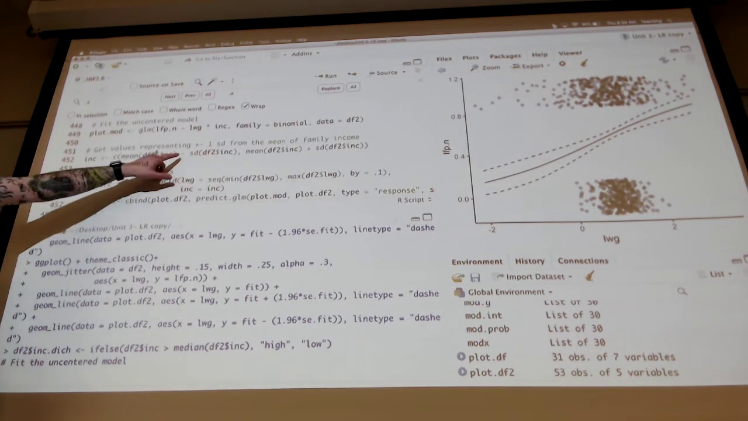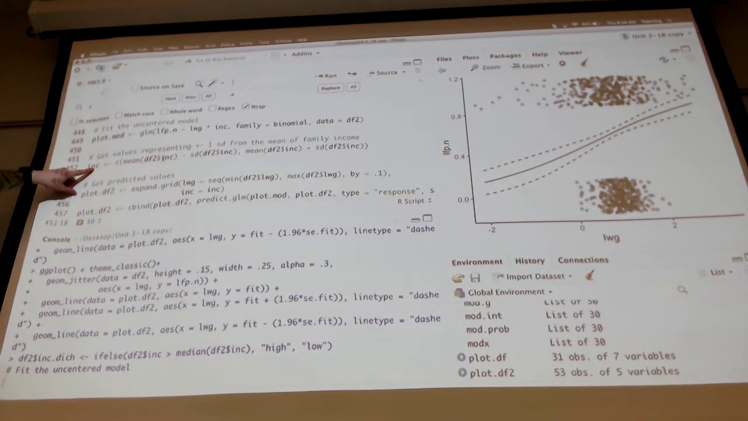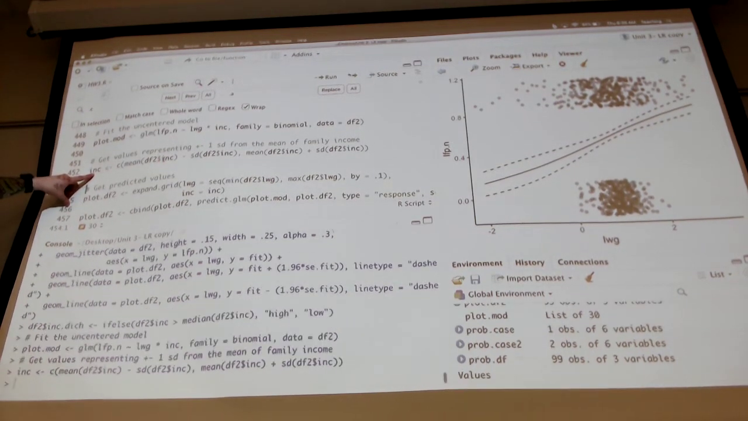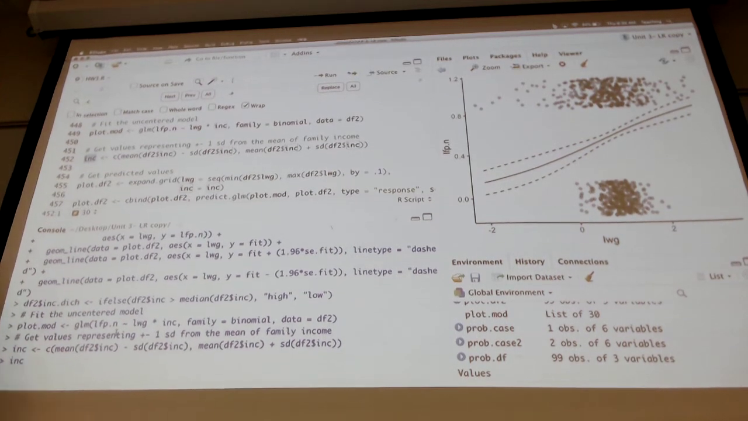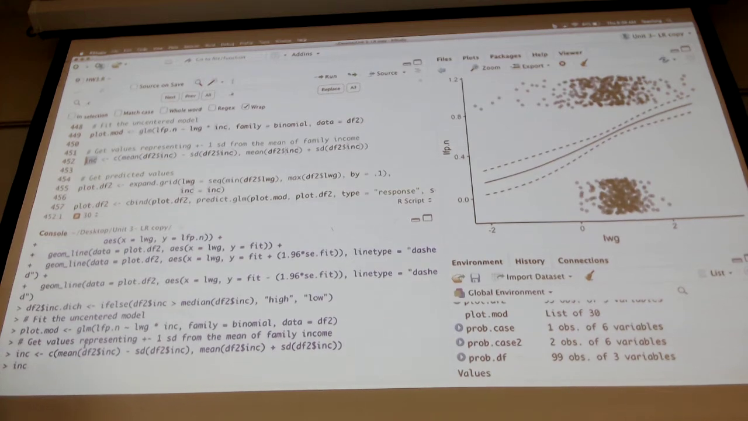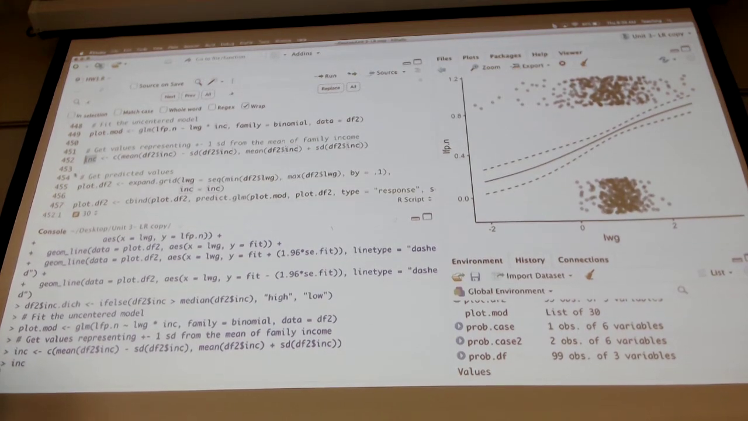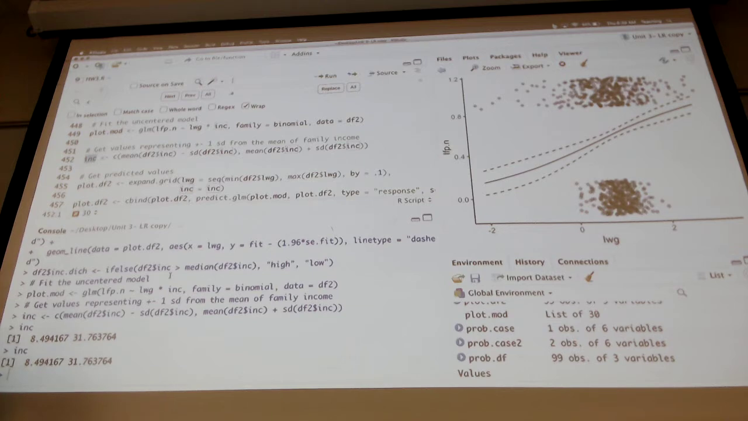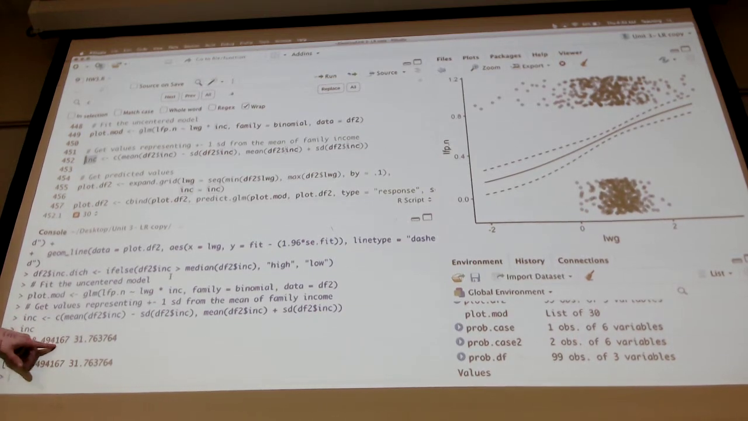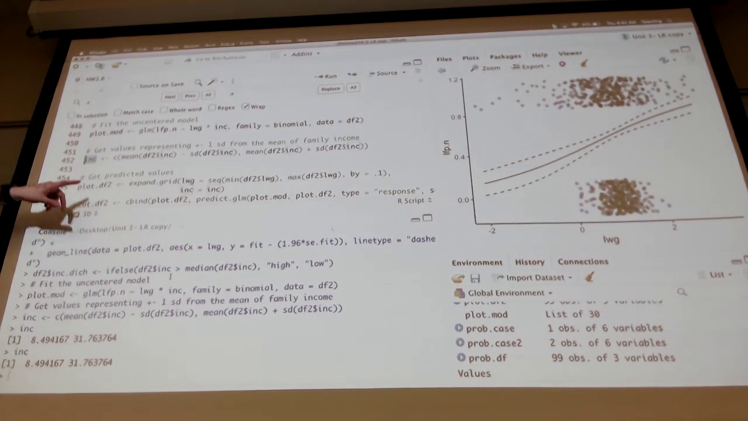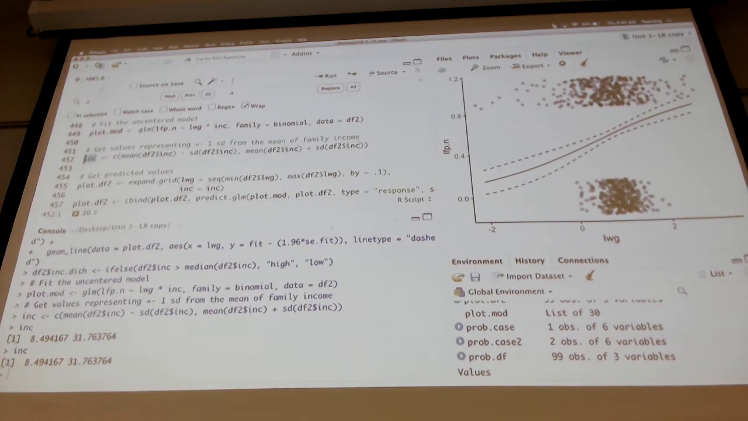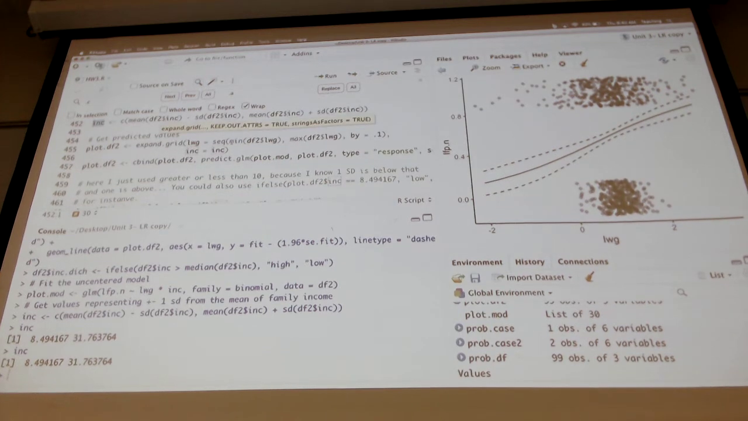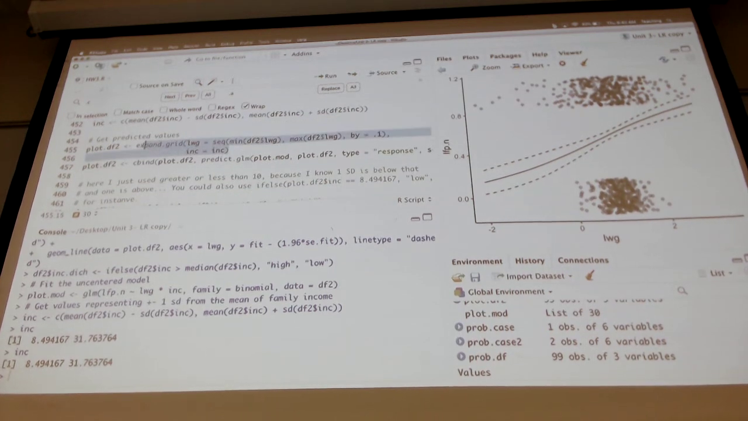Getting plus and minus 1 standard deviation of income, concatenating those as, I don't know why this is being slow today. So now we have two values, 8.49 and 31.76, which is the mean minus and plus 1 standard deviation. Doing the same thing that we did before as far as getting our thing.